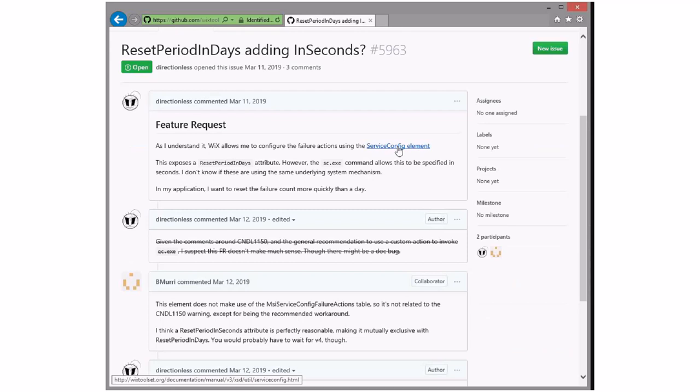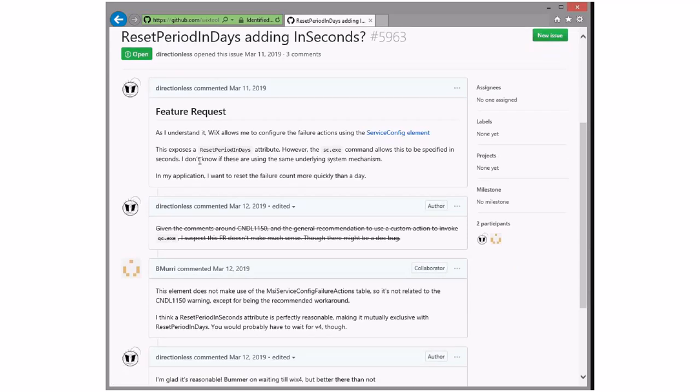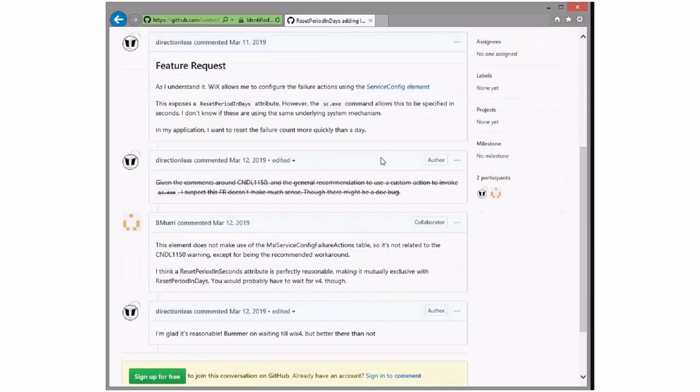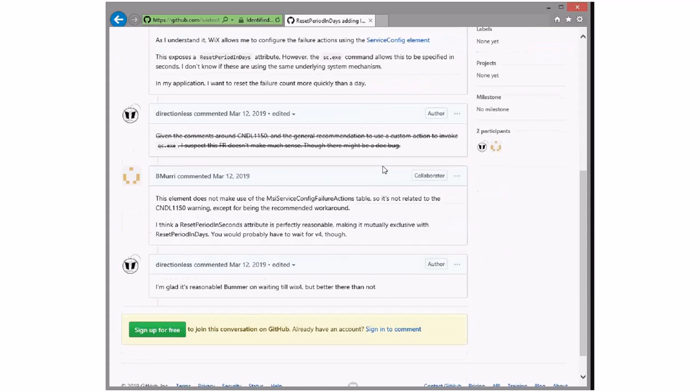Service config element explosive reset period in days. This is Wix util extension. Is it really days? That seems like a really strange thing. It really is, and the code actually does, you know, times 24, times 60, times 60. So why'd we do that?